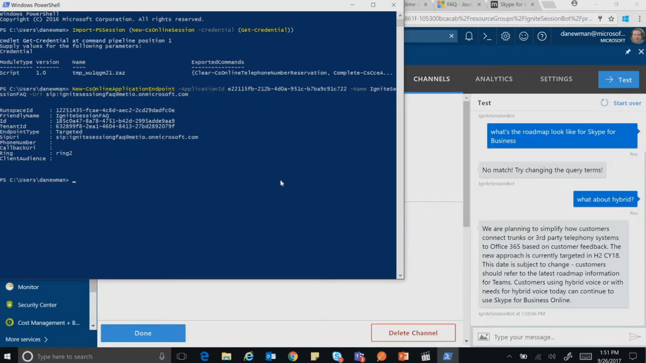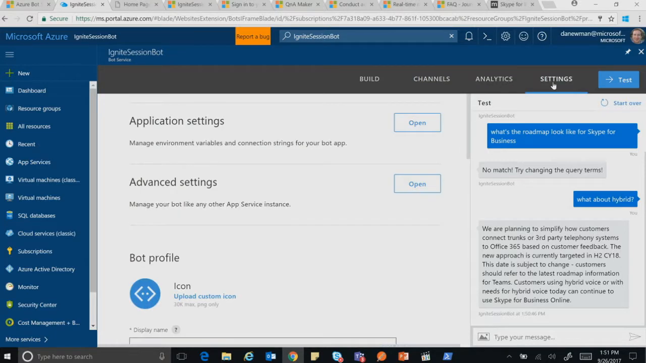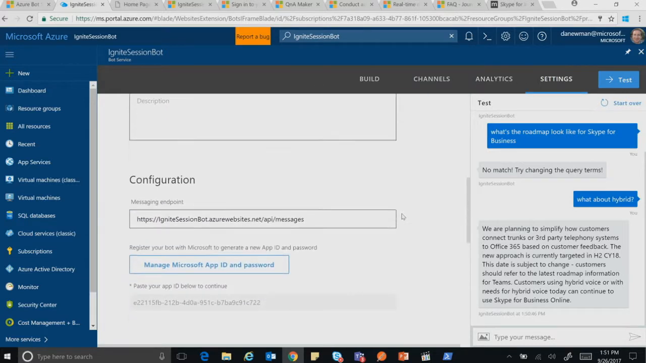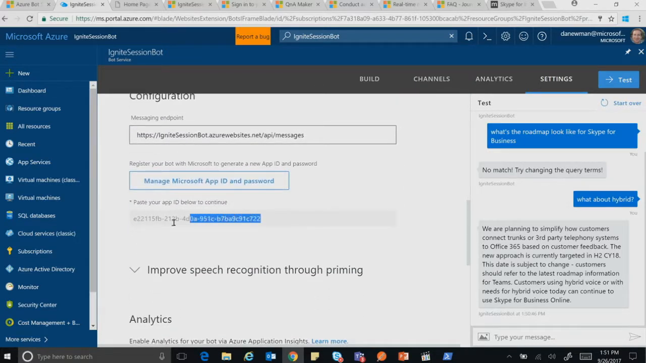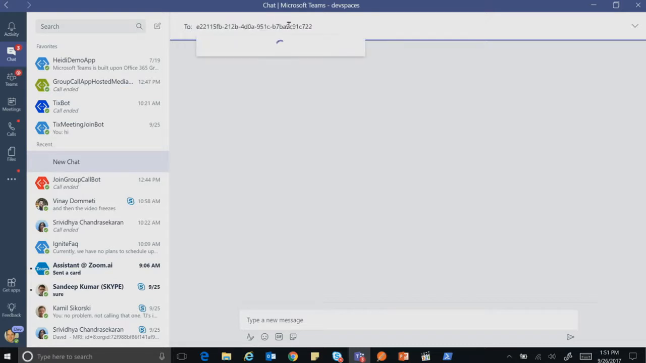So we'll go check. Okay, our Skype for Business has run. That's complete. We can look at that now, but let's look at Teams first. The way to test a new bot in Teams is we go look at our bot settings. We know there's an app ID here. Let's copy this, and let's go into our Microsoft Teams client. We'll start a new conversation, and we'll search using that bot app ID.